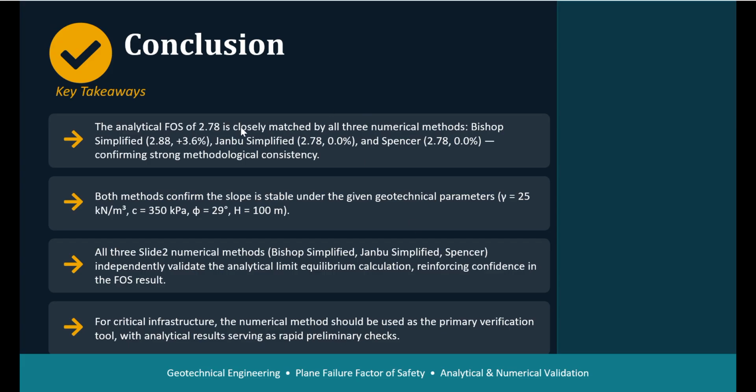So we have compared the analytical method and numerical method, and you can see the difference is very small. These are the material properties, and you can see the analytical method and numerical method. We are using Slide2 software. In conclusion, we can say that the difference is very small, that is 3.6%.